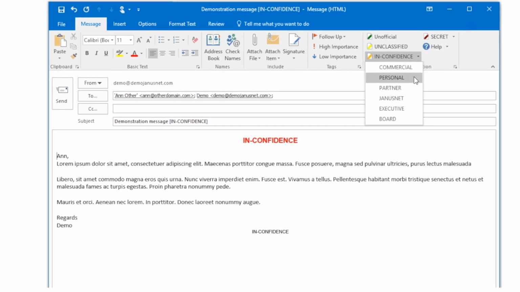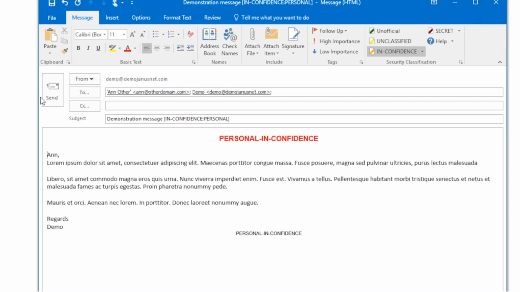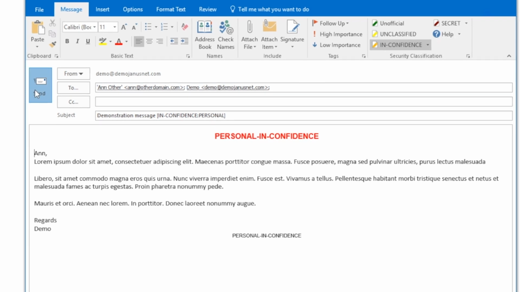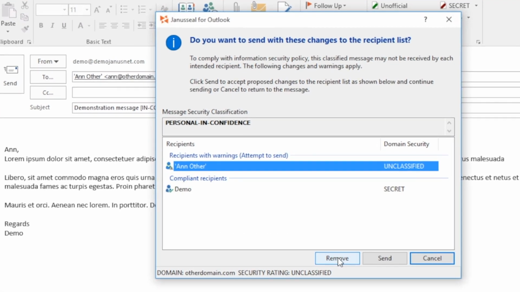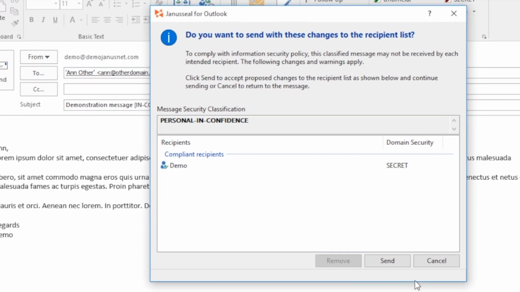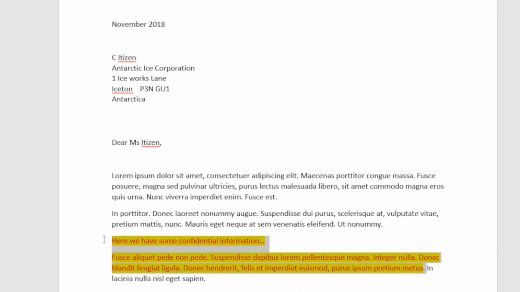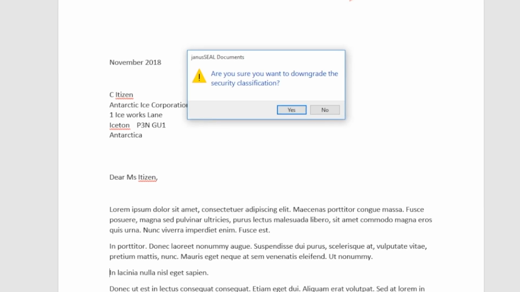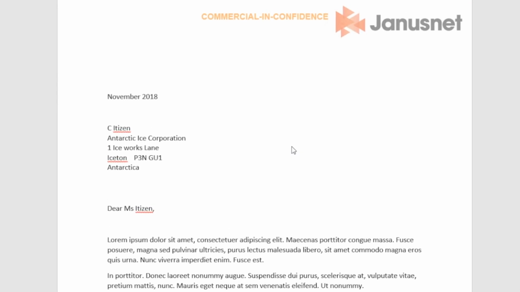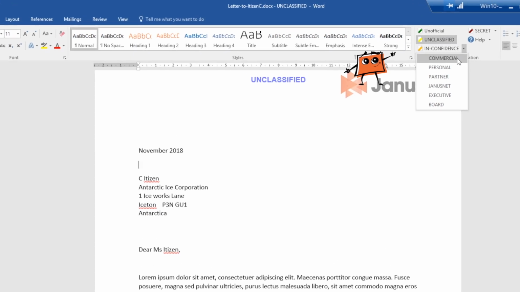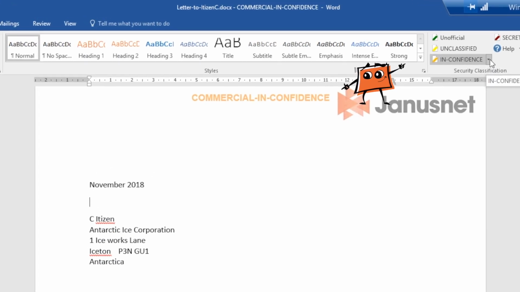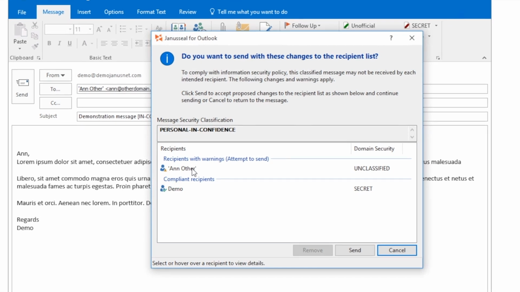If, let's say, you intend to send a sensitive message to a person outside of your organization, a check may appear, giving you the choice to either remove the recipient, accept the warning, or rewrite the content to a lower classification. Following these simple guidelines will ensure the right information goes to the right person without damaging consequences.